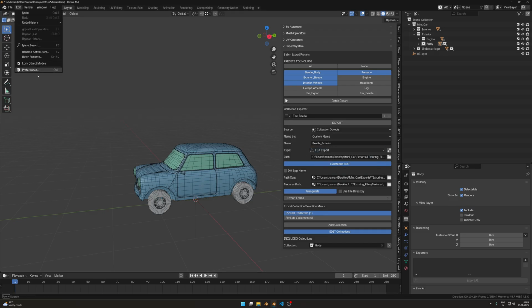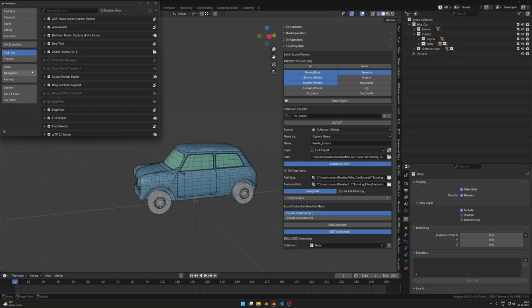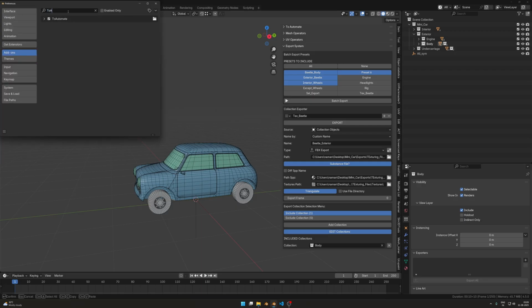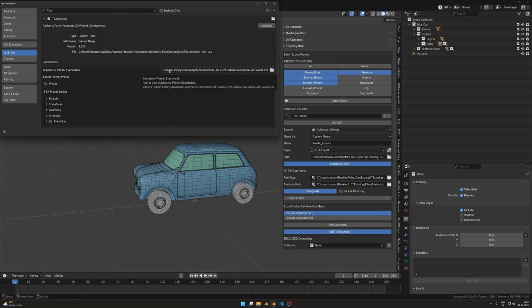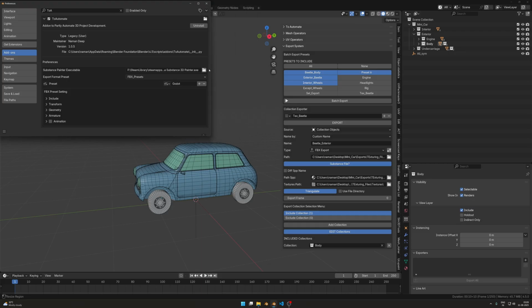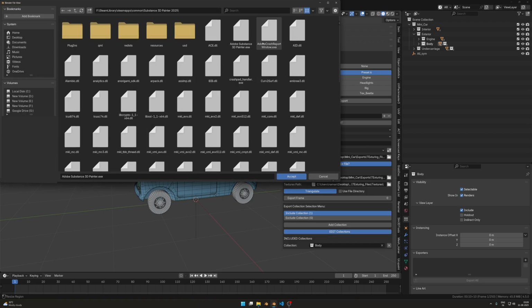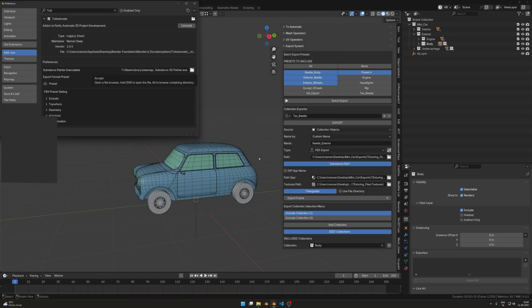So for this method to work, go to the ToAutomate add-on and make sure there is a path defined for your Substance Painter exe file. Right now mine is in the F directory, Steam library, Substance Painter exe. Normally if it is in the default location, like the C drive, it should be detected, but since my library is in a different location than the C drive, I have to manually select it. That's all. You see this one, and accept it.